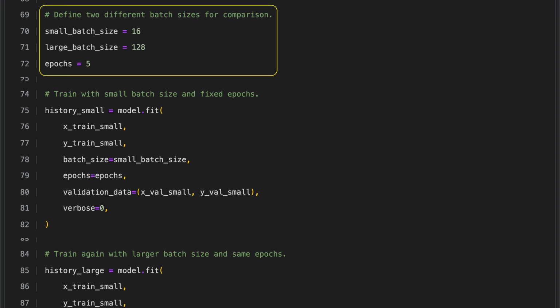We compare two batch sizes during training to see how they affect learning. A smaller batch size of 16 means the model updates its weights after processing 16 samples, while a larger batch size of 128 processes more samples before each update and can make training faster but with fewer updates. We also train for 5 epochs, so the model goes through the entire dataset 5 times.